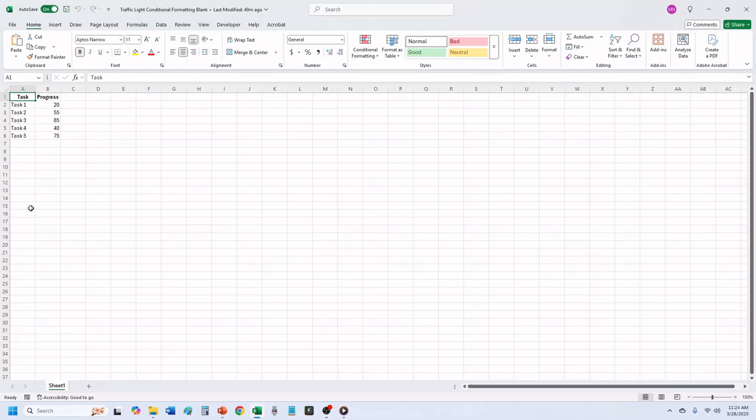Here, we have some data. In column A, we have 5 different tasks. In column B, we have the completion percentage of each task. We want to add traffic lights to each completion percentage, to give us a visual for each task.